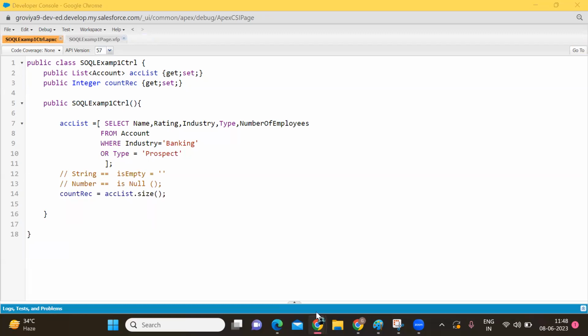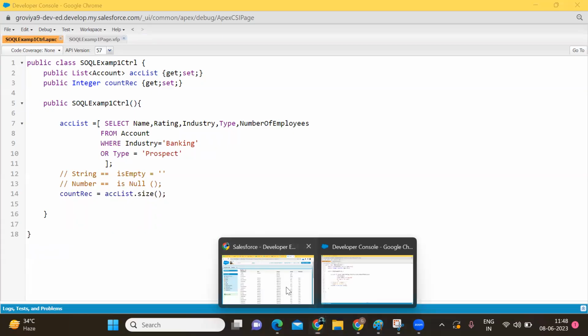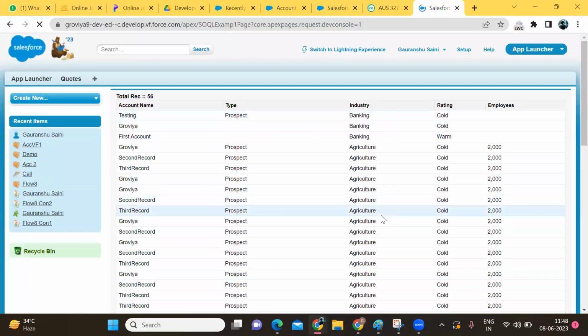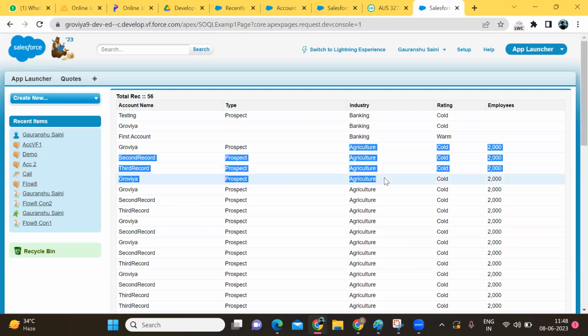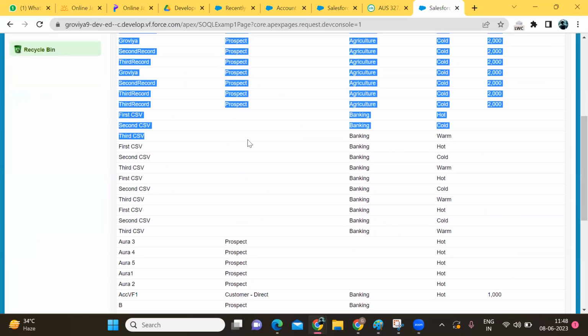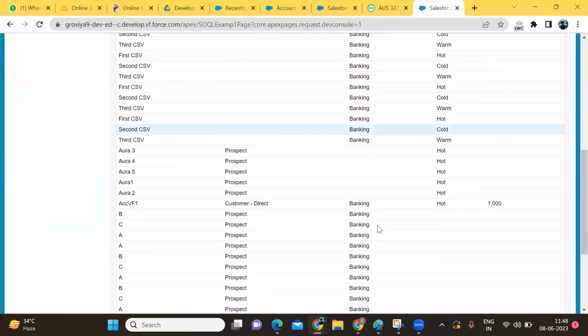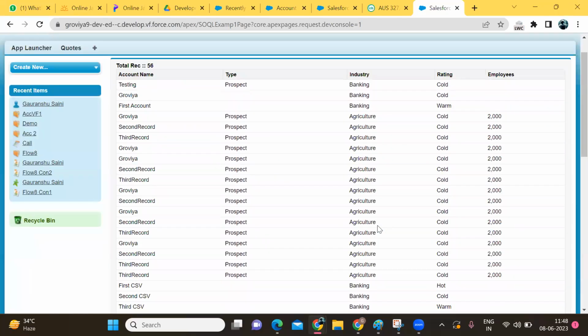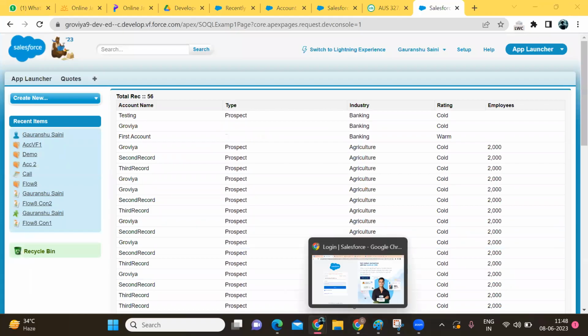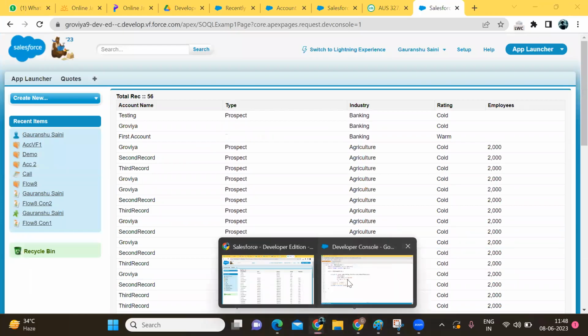Okay, I'm going to view it, refreshing it. Industry should be banking. If industry is not banking, type should be prospect. So in three records, banking. If I'm getting agriculture, we will check type. Type is prospecting. Where type is null, we have to check the industry. Industry is banking. So any one condition is true. Okay. So this is a way to write the condition.